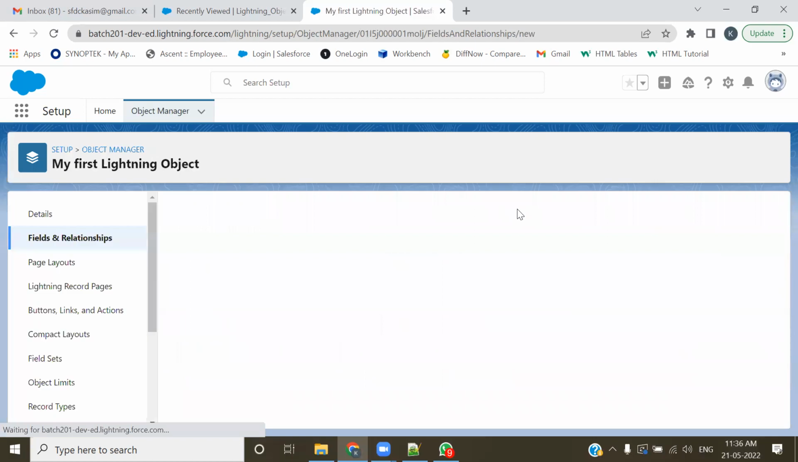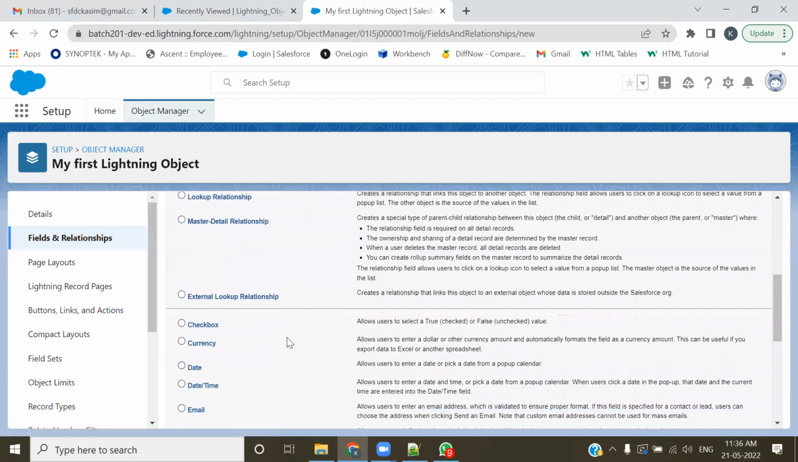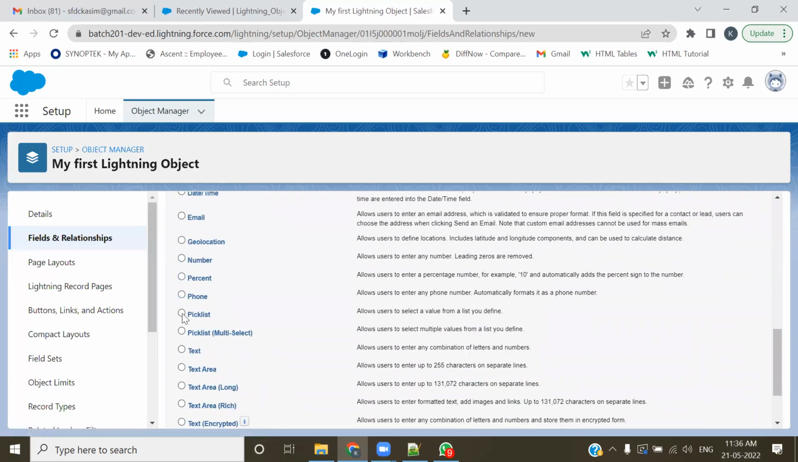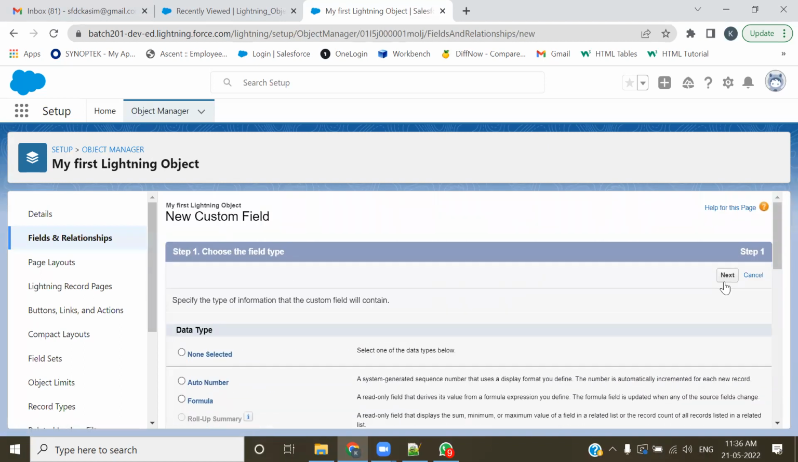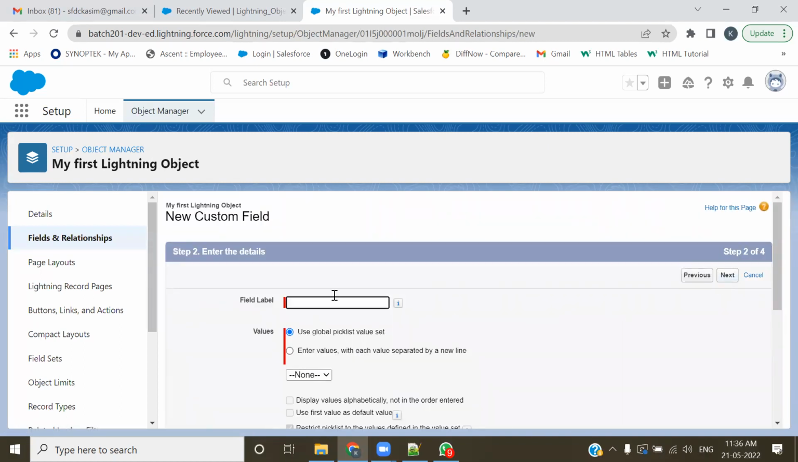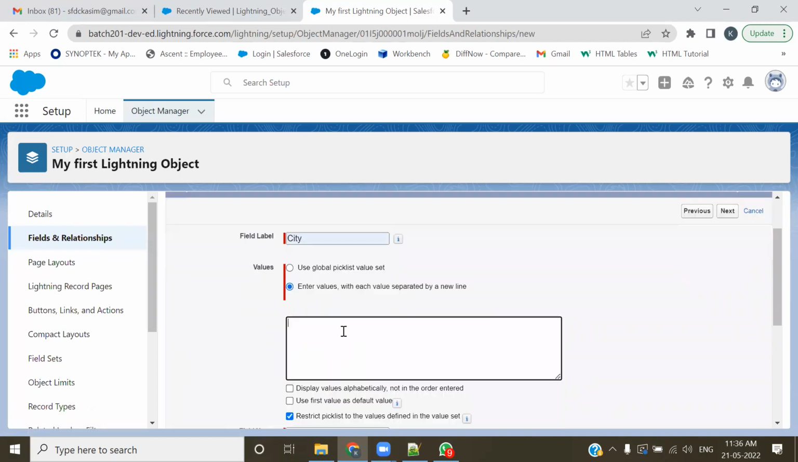Let me create one more field, like city. The city should be a pick list. So I'm going with this pick list, and let me name it City. And I want to enter the values from my side. So it's like Nagpur, and then Pune, and then Mumbai. Okay, select the next button.